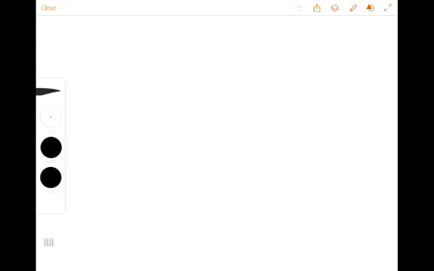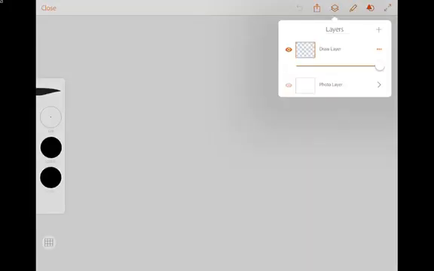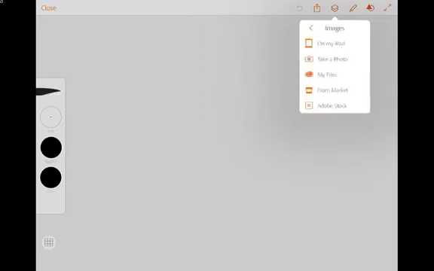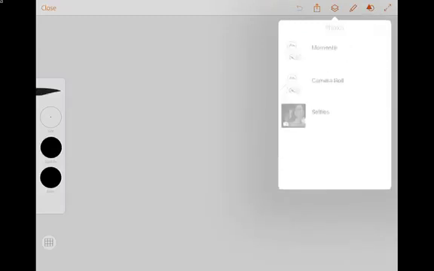Alright, so now we're going to go back to the upper right hand corner of our screen where you see two pieces of paper stacked on top of each other, and tap that. We need to add a photo layer, so we'll tap our photo layer and we're going to select an image that's already on our iPad. You'll be using the image that you took for your forced perspective drawing camera picture.